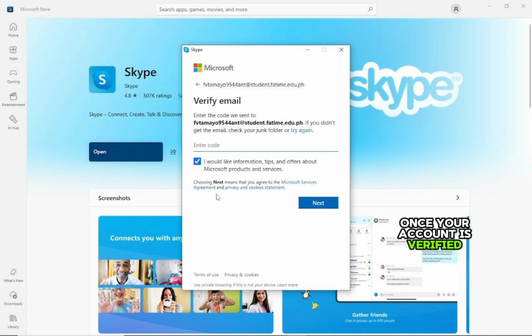Once your account is verified, you can set up your Skype profile picture and add contacts to start chatting, calling, or video conferencing. And that's it! You've successfully created a Skype account on your laptop.